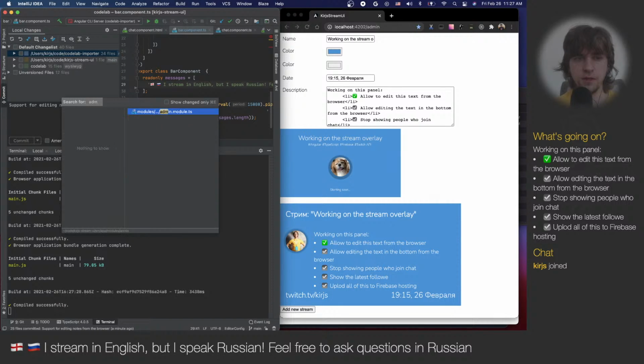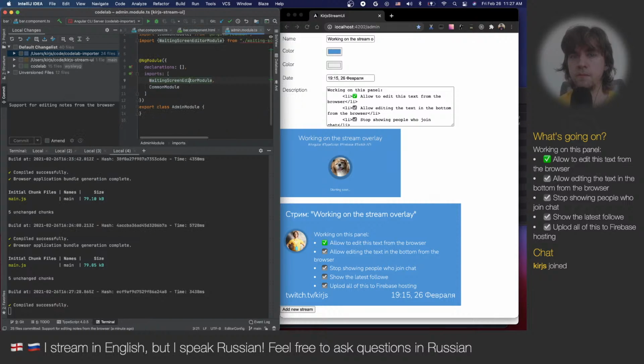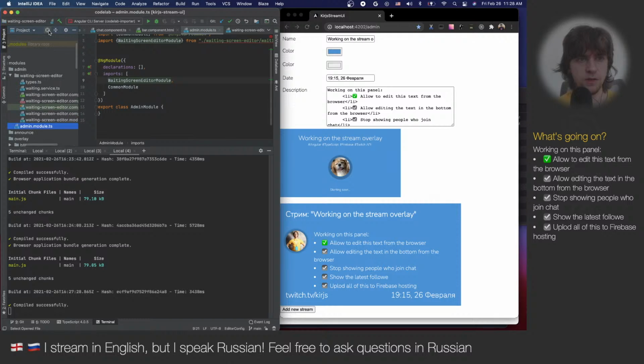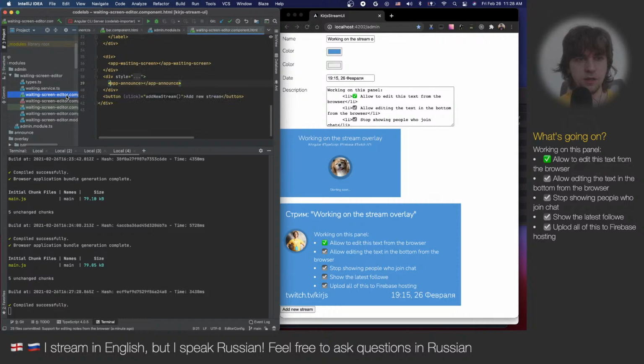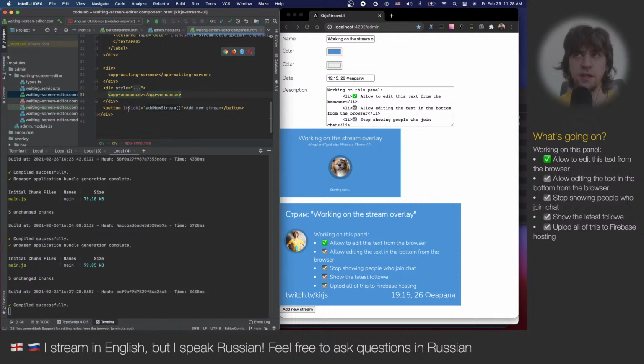So how do we do that? I'll go to the admin component. Let me see where the component is. Oh, because it's called waiting screen editor. Yeah, great naming is definitely not there yet, but I'll also fix this, maybe even on the stream. So I'll copy paste the description part.